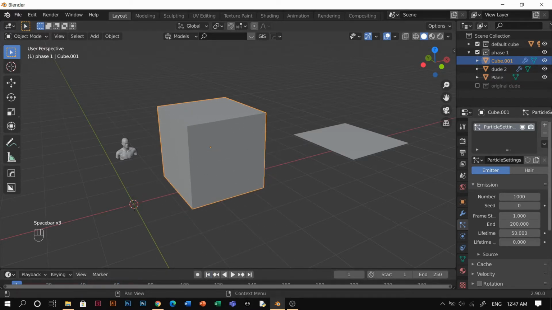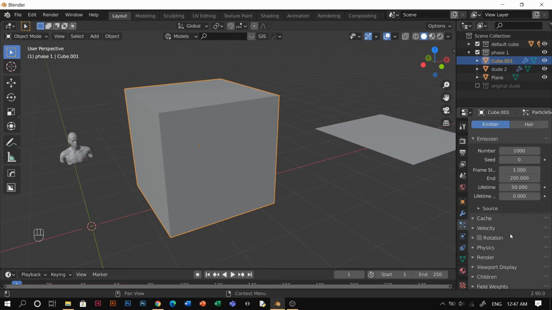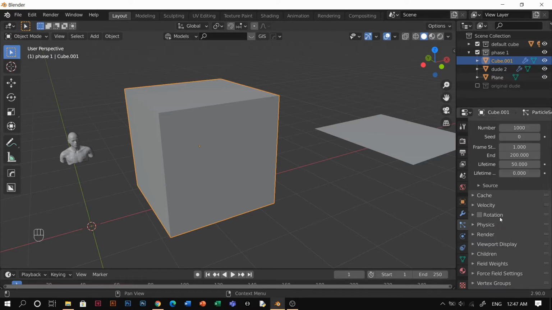So it's just that simple. When it comes to being hard, it's when you try to tweak it, or when you try to combine this particle into something else. That's when it becomes harder.